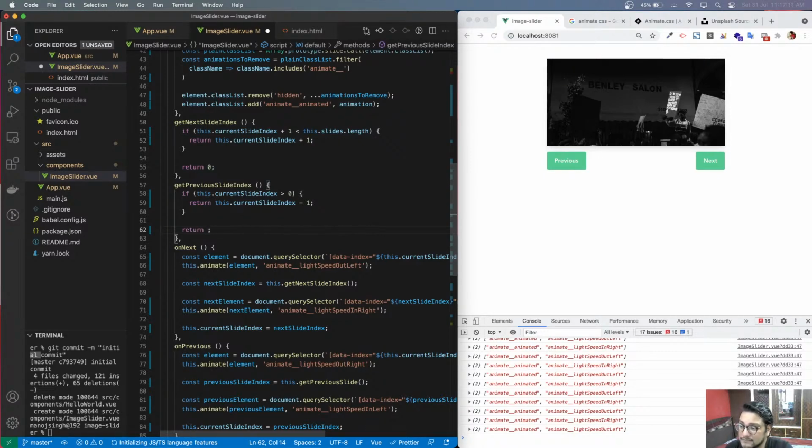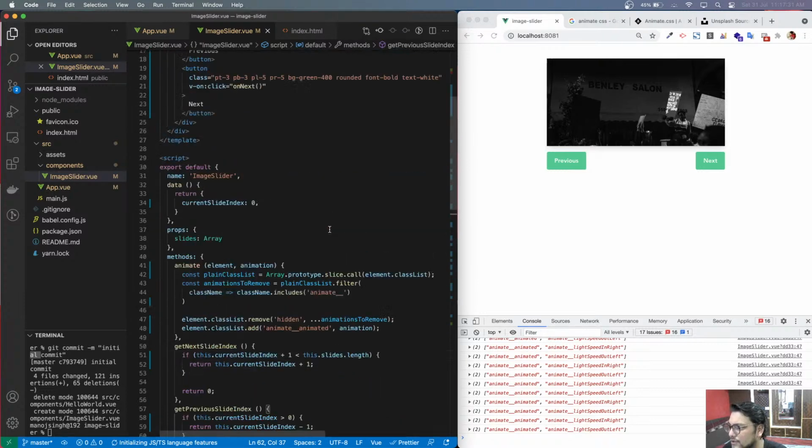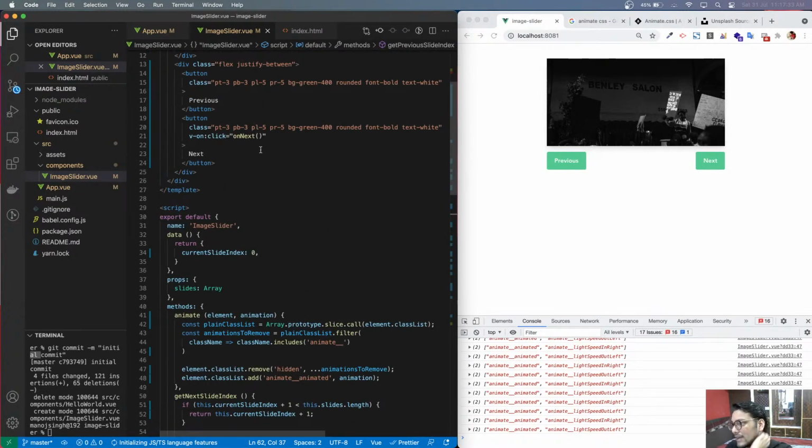If it's already the first element, then we will revolve around to the last element, which is this.slides.length - 1. So if the length is 4, the index should be 3, and it should work. I'm just going to add this on click to the previous button.